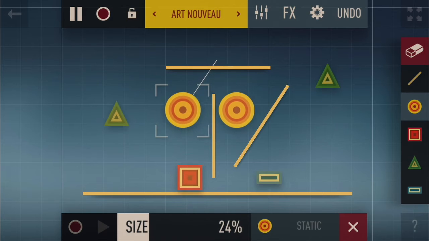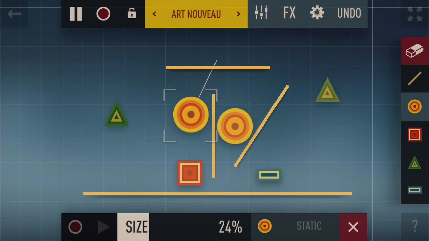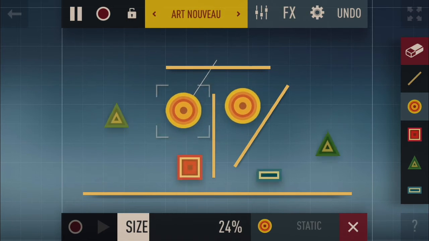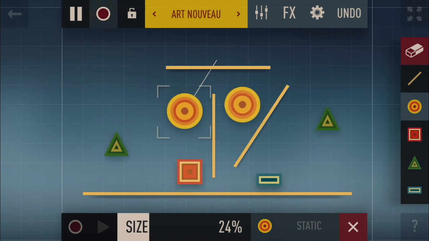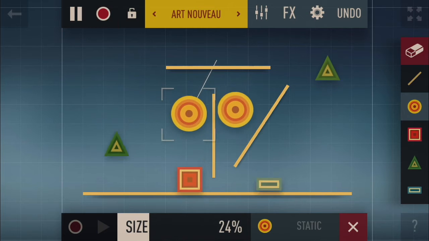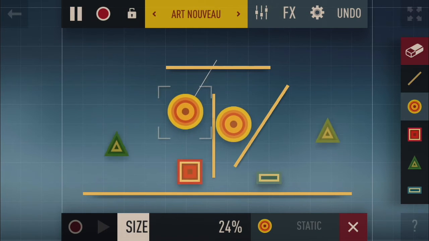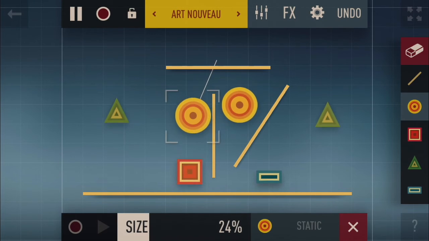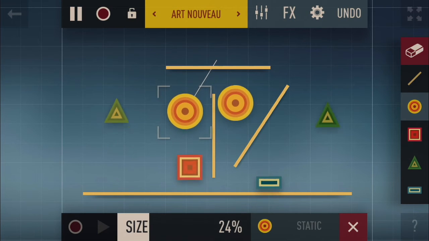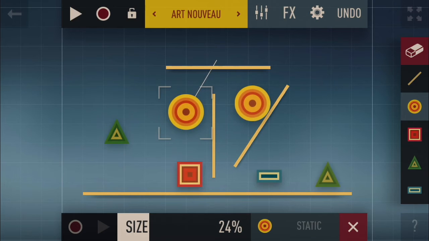And if you wanted to record this sound because you like how it sounds, you just press the recording button next to the play and pause button up here. And you can see it light up red when it's recording, and just press it again to stop. And it could be exported to Dropbox, SoundCloud, Audio Copy, email, and your iTunes folder. And you can obviously record for longer than I have, and you can also change the sounds and the shapes and the lines during your recording as well, so that it would create a more dynamic mix.